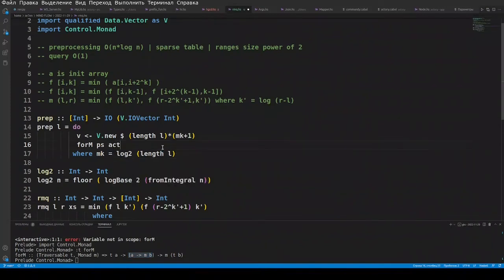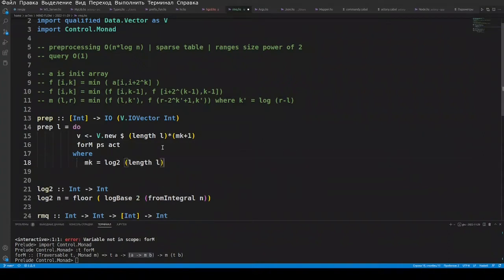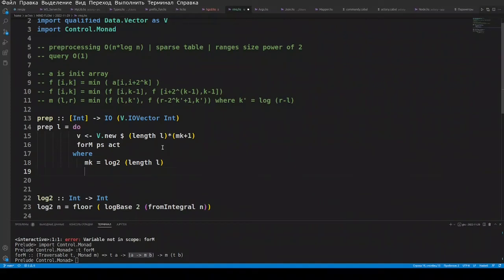Let's call it act. And let's define at first our sequence of pairs. So actually this is a list of pairs, and we can define it as, so we can start from 0 to our mk, maximum k, and we take some k.